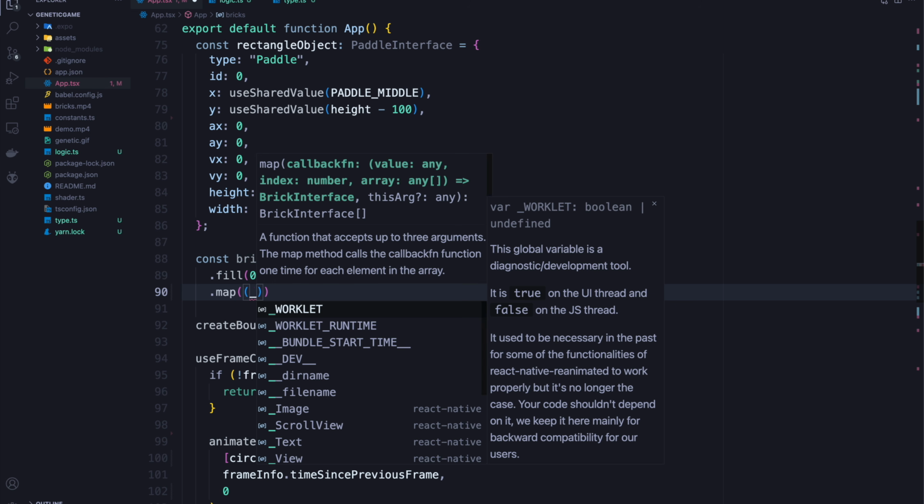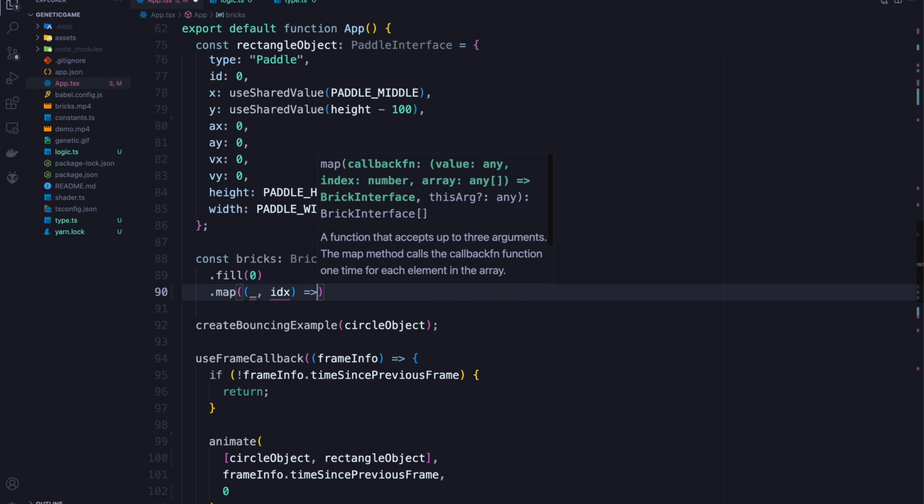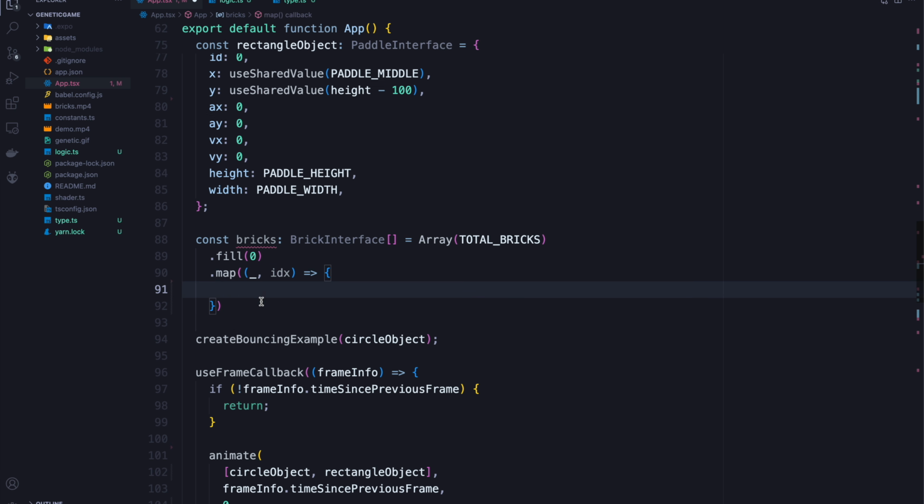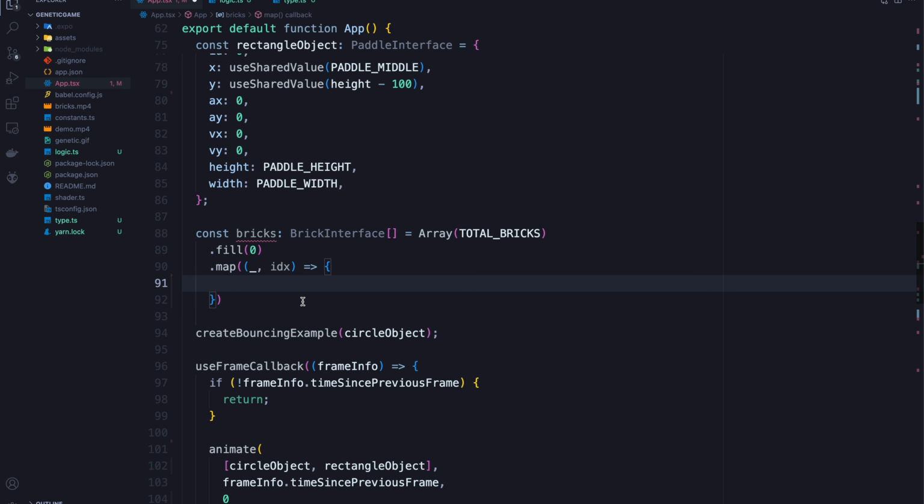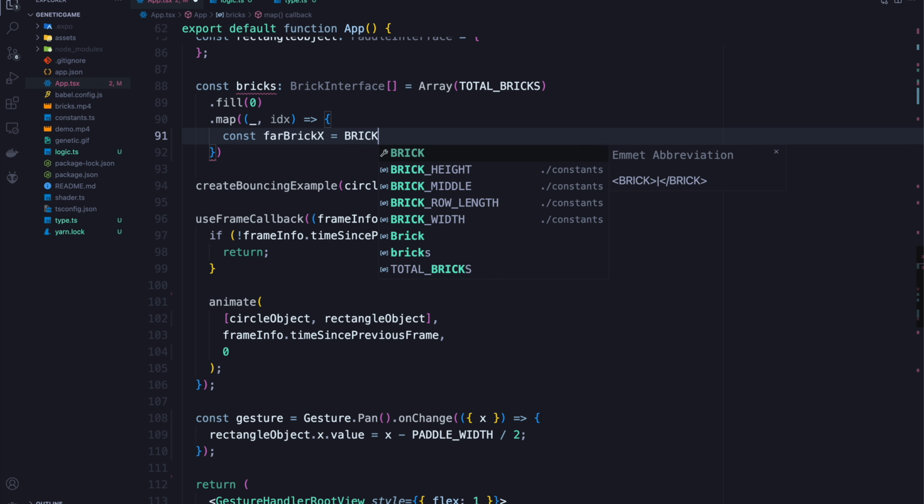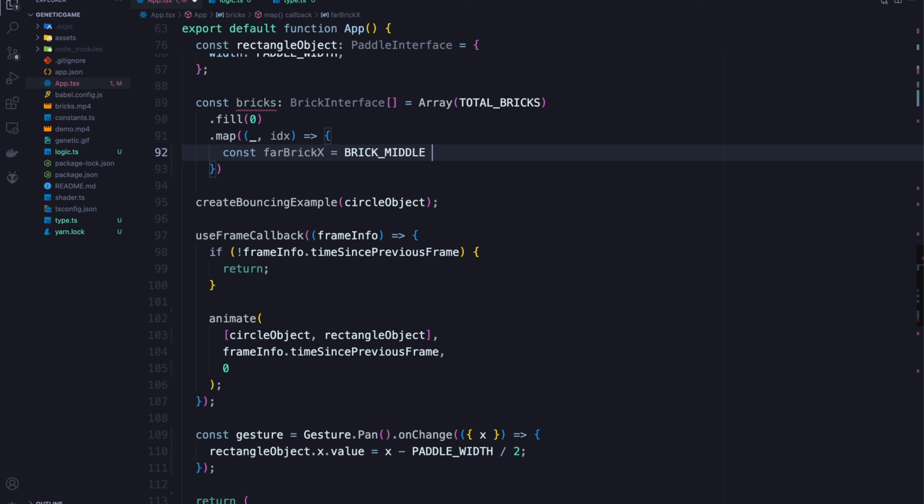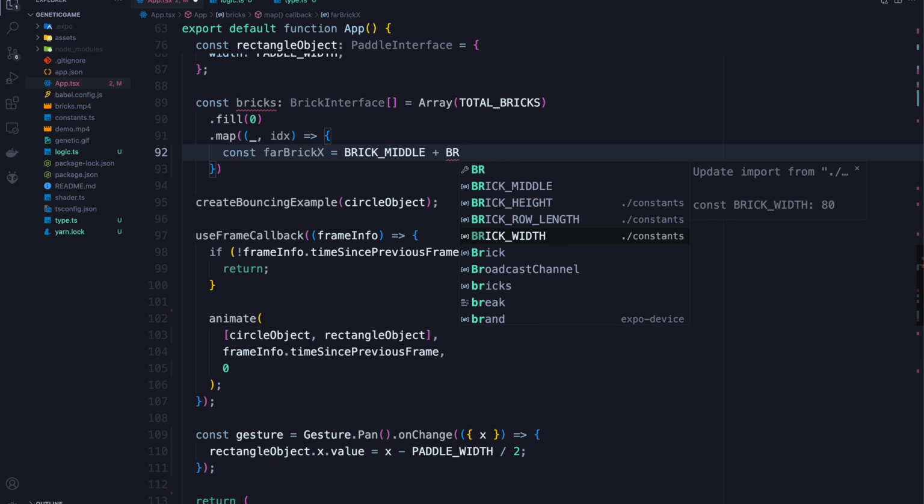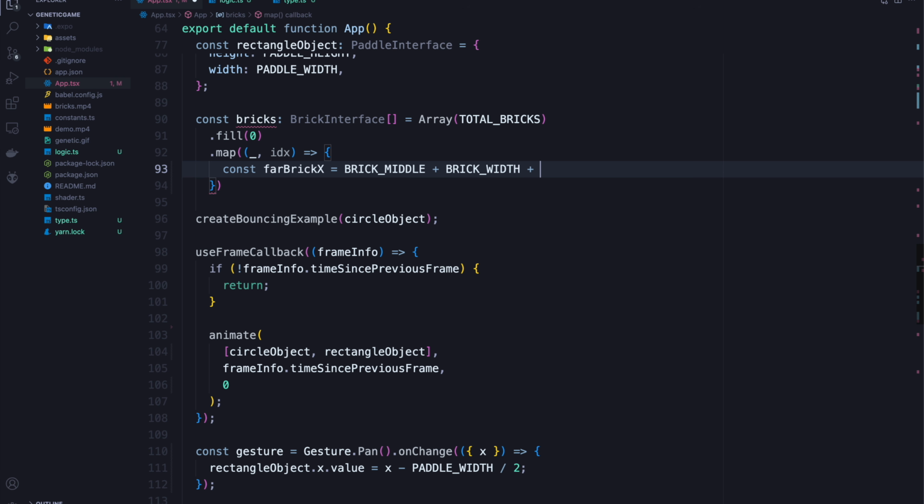In here, we ignore the first value, but we do need the index, because the first value is always going to be 0, because we're just ignoring this fill here, right? So inside here, we need to say the x position of how far the farthest brick is, so the brick that's on the right-hand side. To do that, we're going to use the brick middle constant, and we're going to add the brick width to that. And then the last thing we're going to do is add 50, so we have a little bit of buffer between the bricks.